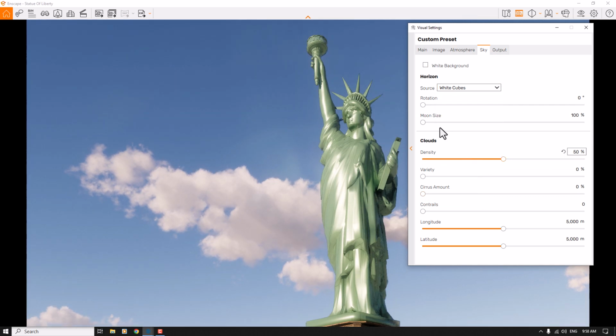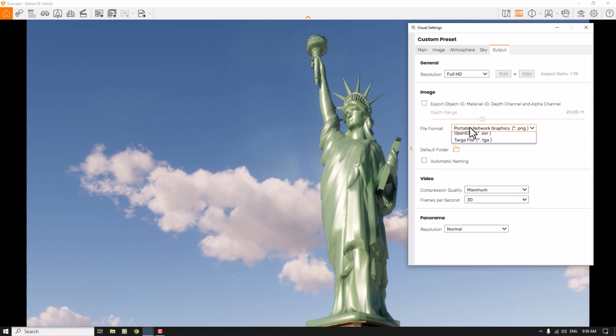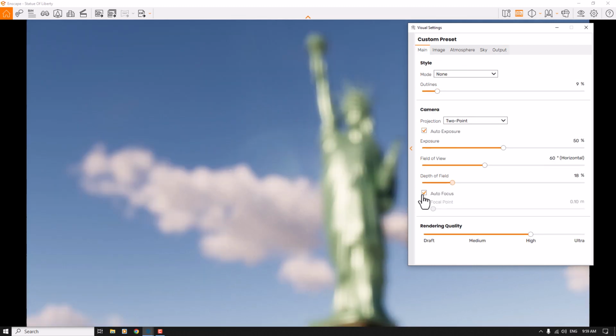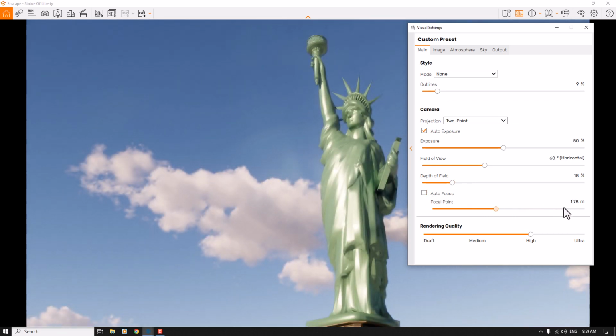I can change it to the white cube for better HDRI and GI calculation. My output is JPG and my quality is Ultra HD. So in the main bar, I want to turn on the depth of field, turn off the autofocus, and now I can focus on my target where I want. For example, maybe someplace like that is good. So I'm going to type 40, and when I increase the depth of field, you can see some type of faintness in your environment, but I prefer to use some number about maybe 14%.